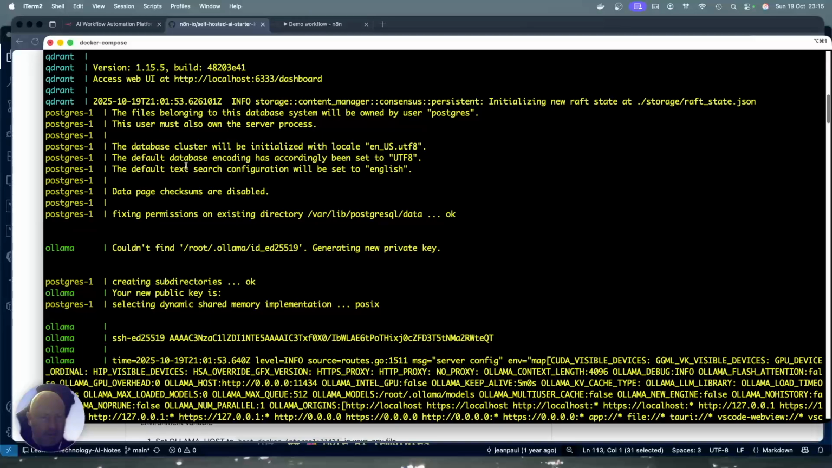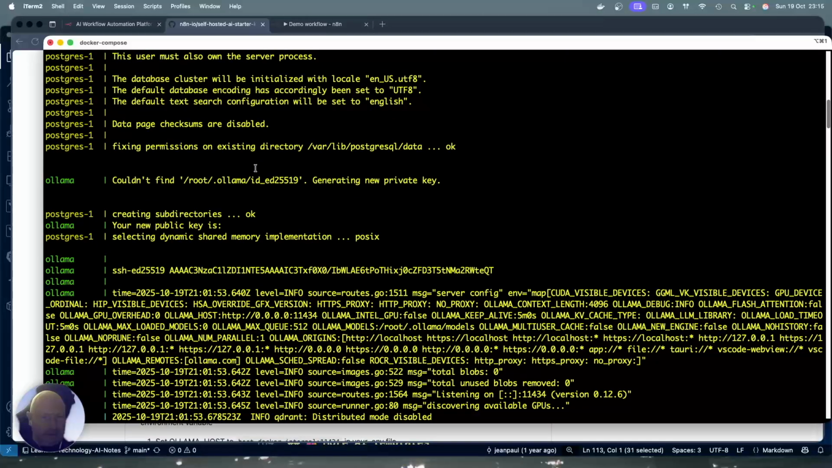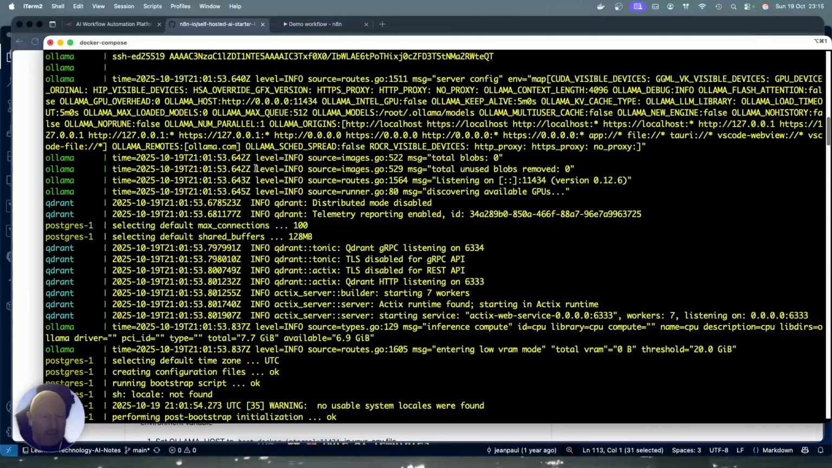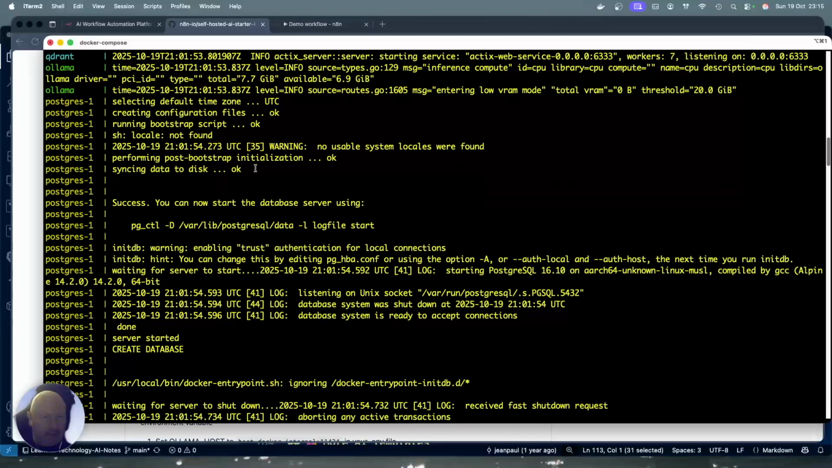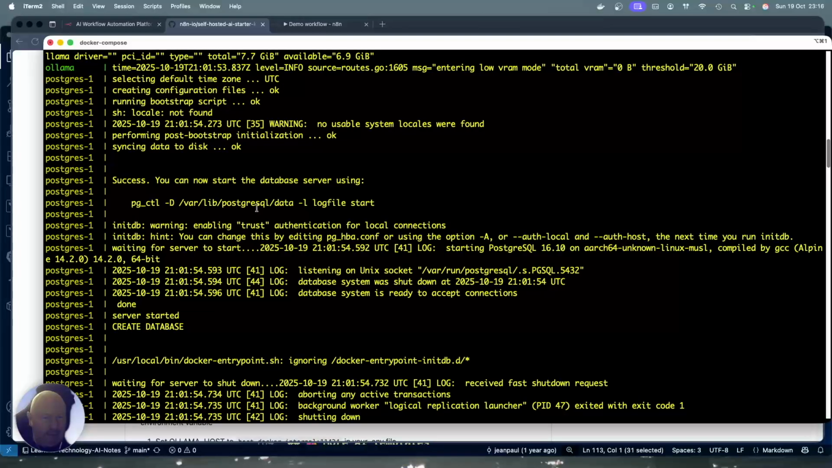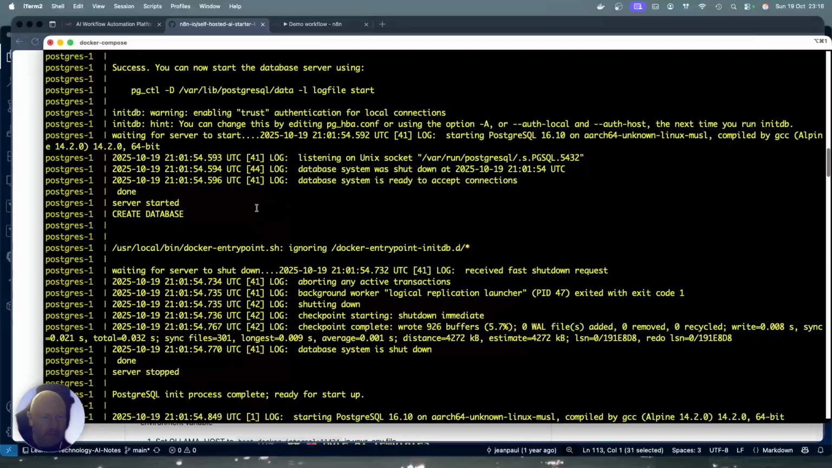So setting up my Postgres and Llama and all these types of things, and you can walk through these here, and you'll see what it's doing when it's running that Docker Compose.